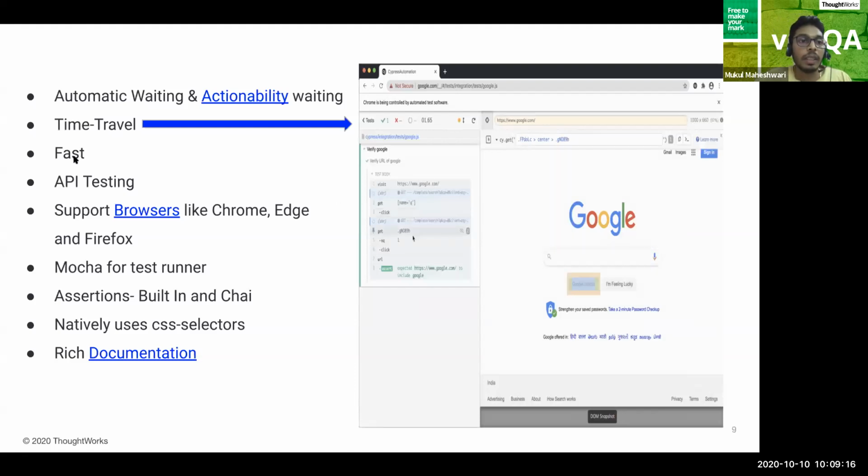It is very fast since your tests are running inside the browser, hence your tests run very fast. You can perform API testing also with the help of Cypress. It supports almost all major browsers like Chrome, Edge, and Firefox. You can visit this link and see which browsers are supported by Cypress as of now. It uses Mocha as the test runner.